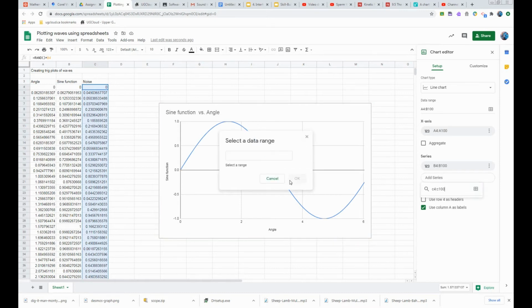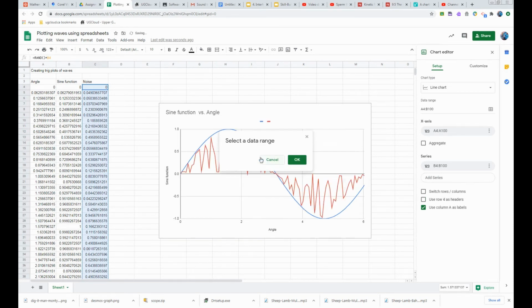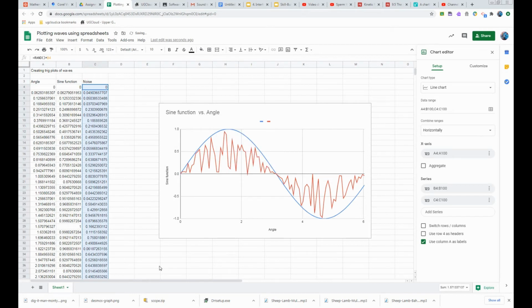You have to go like this and then do it over here. It can be a pain sometimes to figure out one spreadsheet from another. And there's our random data added in there. You can still see it's following the original curve, but now you see this random noise added on top.